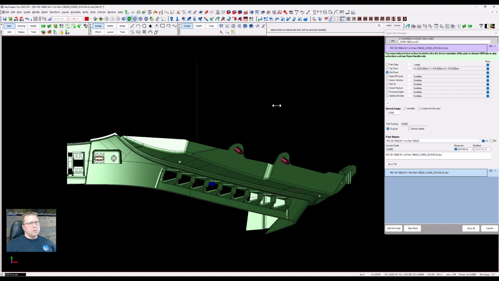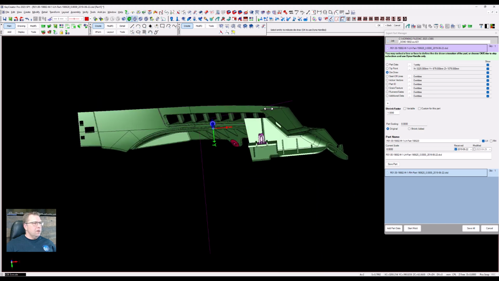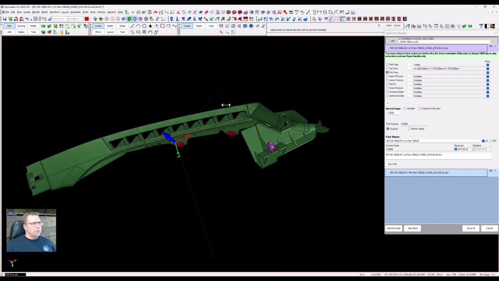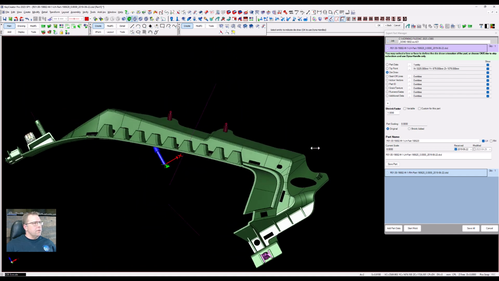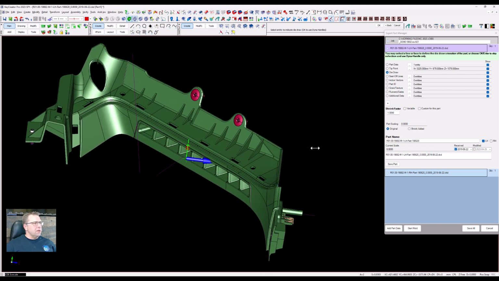Now we've got to set up the die draw. In this case, the customer did send die draw lines. And if we roll the part around, we can see there's going to be a boss over here. That'll be down in the core. So the part will be orientated like this.